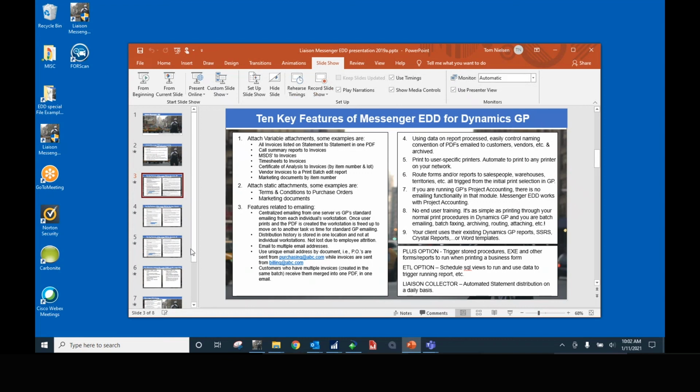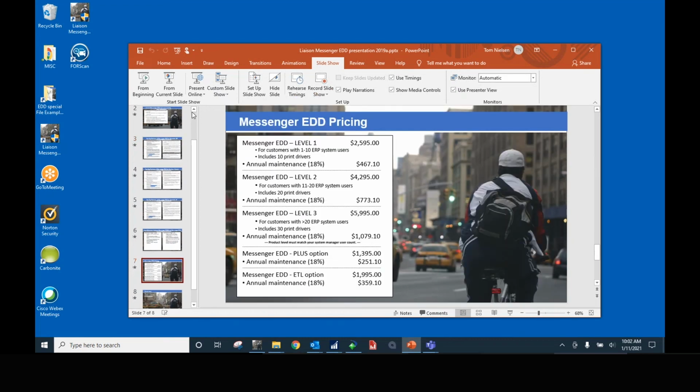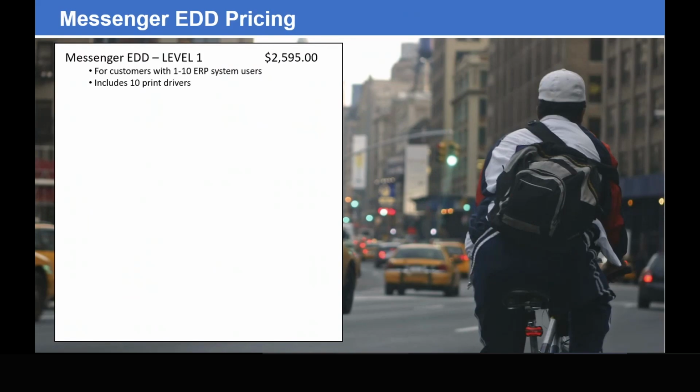We'll cover pricing real quick. So Messenger pricing, there are 3 levels of pricing. It's based on your GP System Manager user count. So if you have 1 to 10 System Manager users, it falls into our level 1 pricing, $2,595. That includes 10 print driver licenses. Every user/workstation that prints to the Messenger server requires a print driver license. Annual support is 18% of the software costs and gives you unlimited phone and email support and software updates.